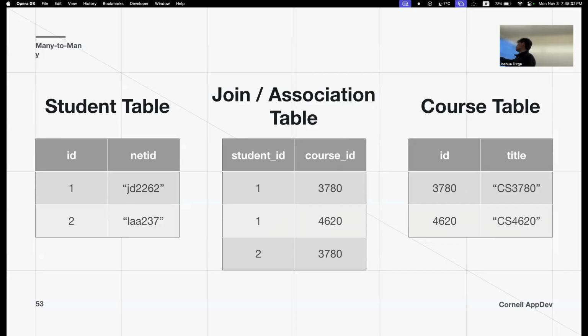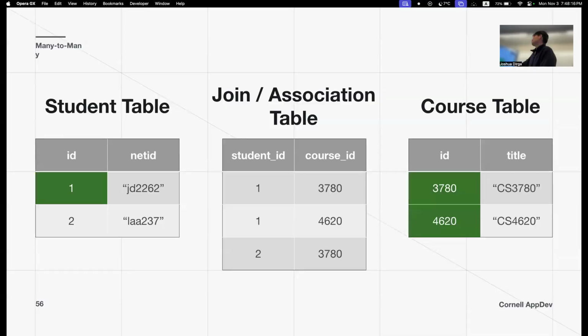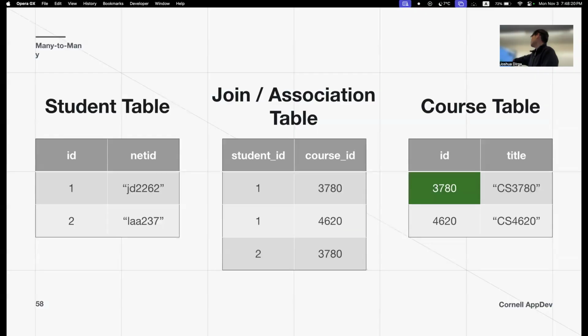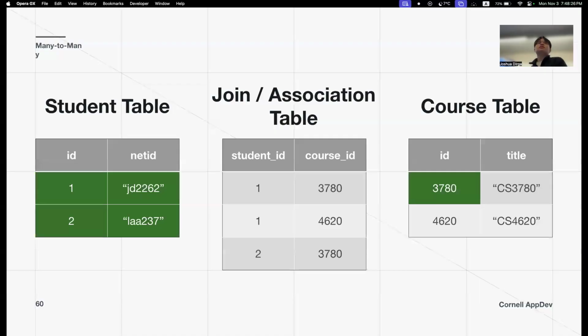So student 1 is taking this course. Student 1 is also taking course 4620. Student 2 is also taking that course. And you can see the relationship here, like student 1, and you can highlight taking those 2 courses, which is these 2 in the course table. And vice versa, if you want to check 3780, you can search in the join table which ones have that, and you can see which students are taking that. Yeah, so that's a join table.